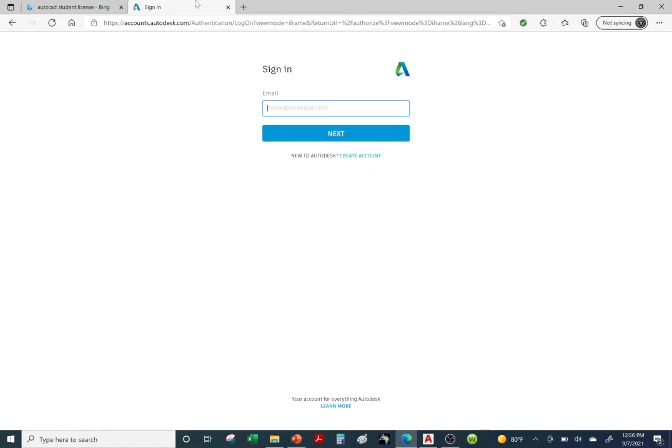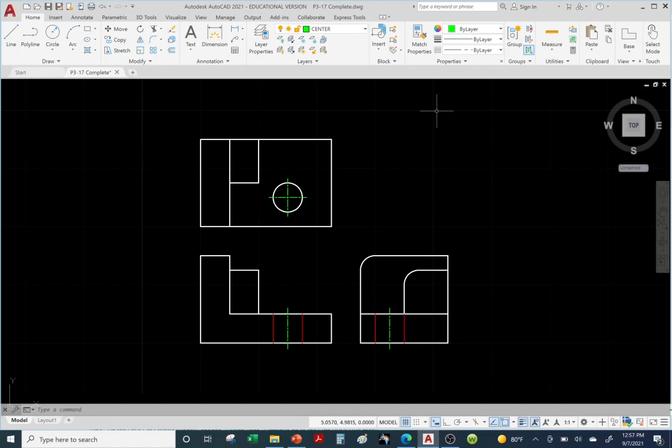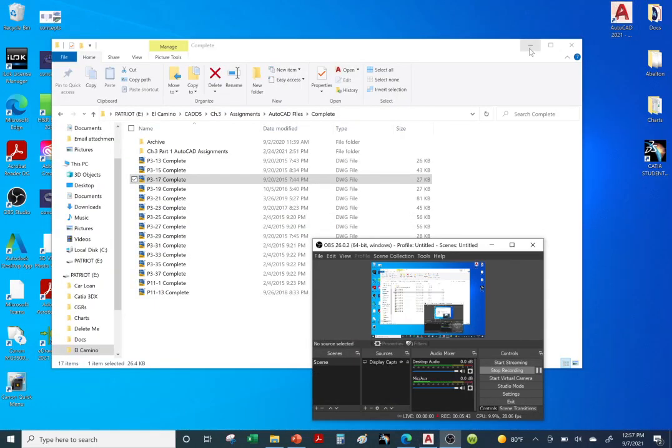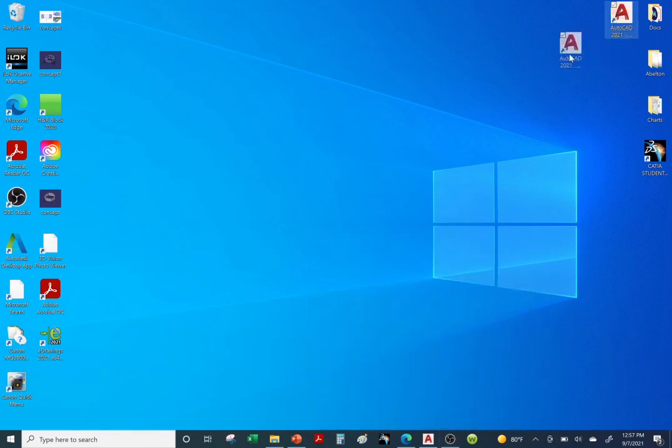Okay, so once you download it, you're going to see the AutoCAD icon. Okay, and once you click on it, it'll open up AutoCAD.